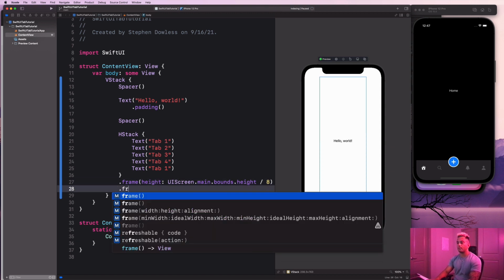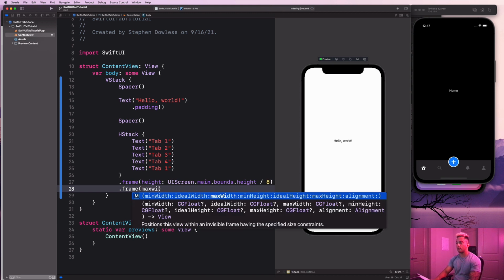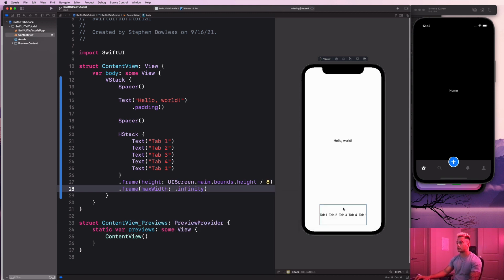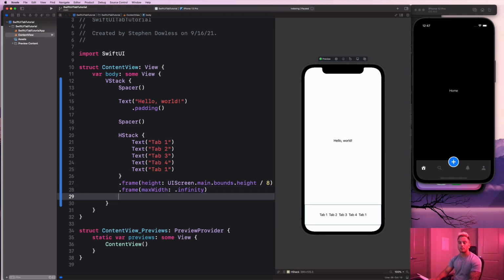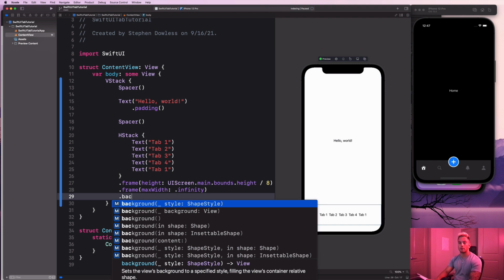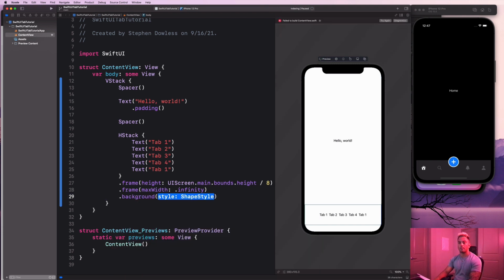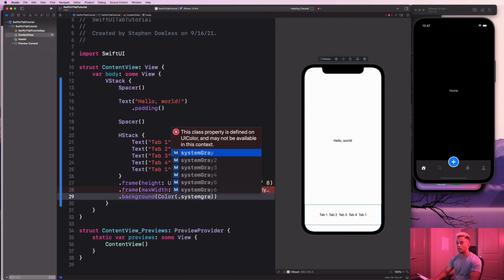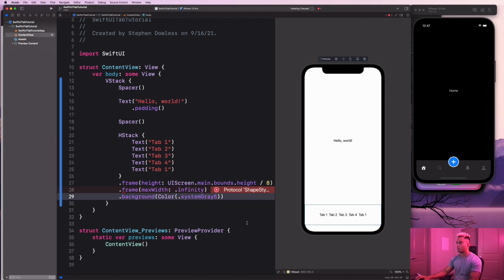We're going to say .frame max width, and it's going to be .infinity. So that just means it's always going to span the entire width of the screen. .background. Okay, so this background is actually going to be a little bit more complicated, but for now we're just going to give it a color of .systemGray5. Right, so that's just like a standard tab bar color, guys.